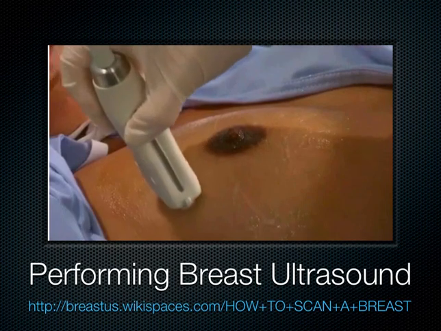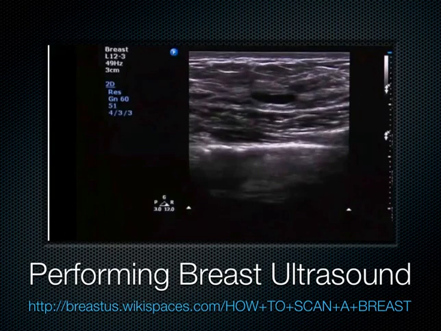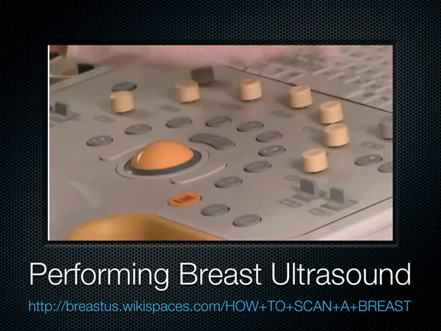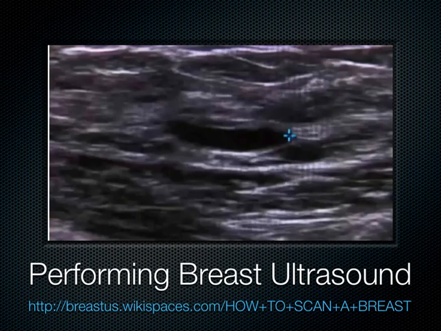Rotate the transducer to the transverse plane of the lesion. Freeze and annotate the image. Measure the width of the lesion by placing 2 calipers on the medial and lateral margins.